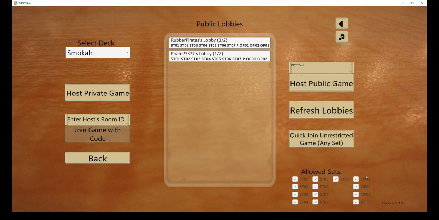You can pick which sets you want to allow into your game. So if you don't want to play against OP03, you don't want somebody hopping in your game with a big Mom deck that you've never seen before, right? You just want to test OP02, you can click those off, which is a nice addition as well. You could change your deck up in the left corner here.